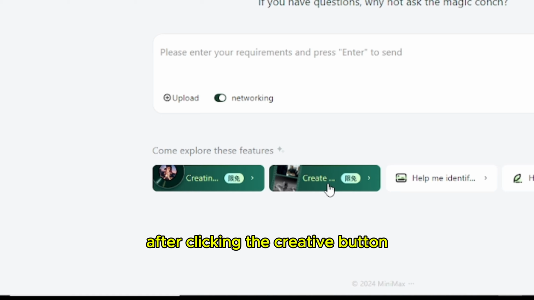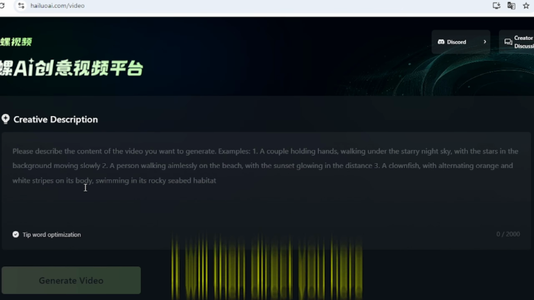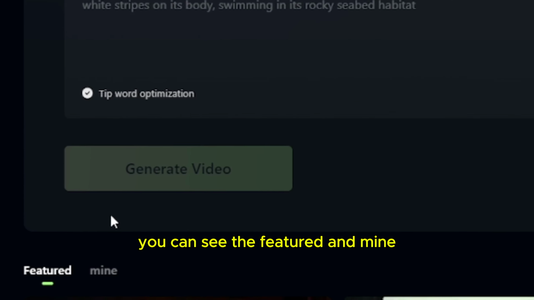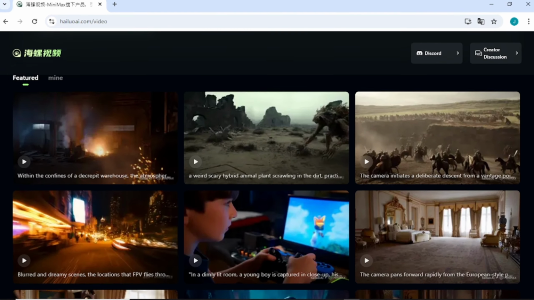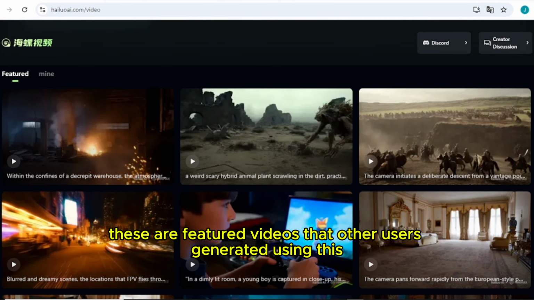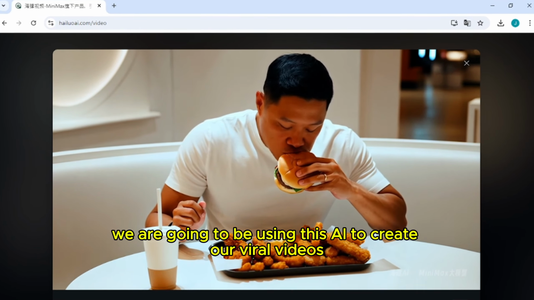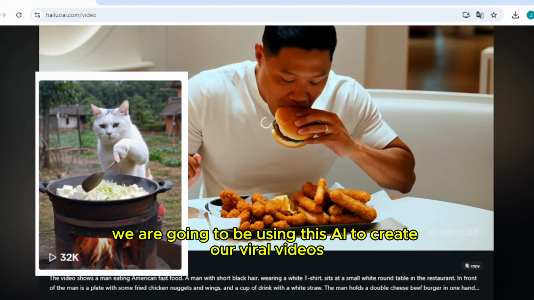After clicking the creative button, it will then direct you here. Here you can see the prompt box. Scrolling down, you can see the featured and mine. These are featured videos that other users generated using this Hailuoi Mini Max AI. We are going to be using this AI to create our viral videos.